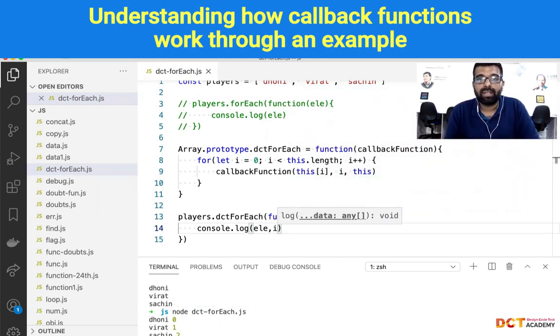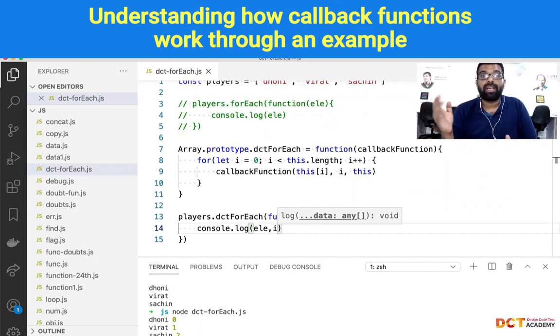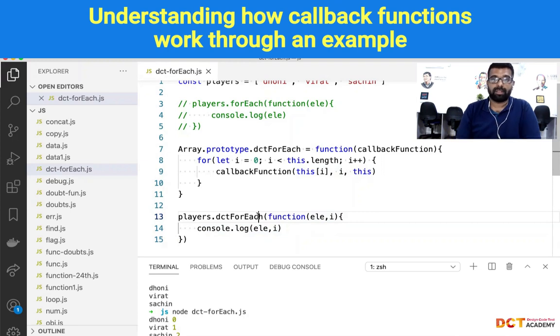Does this make sense? Yes, sir. So whenever we talk about callback functions, this is what is happening. You're passing the function as an argument to another higher order function. Inside that function, when they execute this callback function, they are passing the necessary arguments to it so that you can access it outside. Does it make sense? Yes, sir. Okay, very nice.